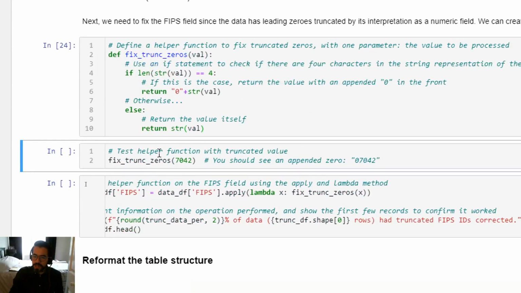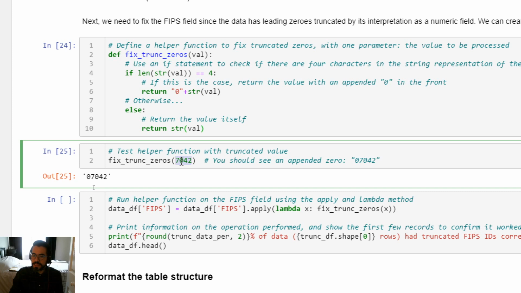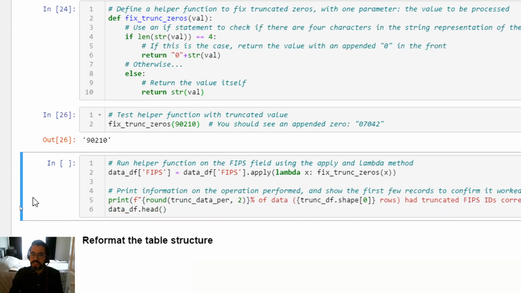And let's test it. Right here, I've already written a cell to fix that value. If we pass a value of 7042, we're going to correct that. But if we pass a value that has 5 valid digits, so 90210, everyone's favorite show from the 90s perhaps, it should keep it the same and not do anything to it. So, a pretty straightforward function, nothing too complex.